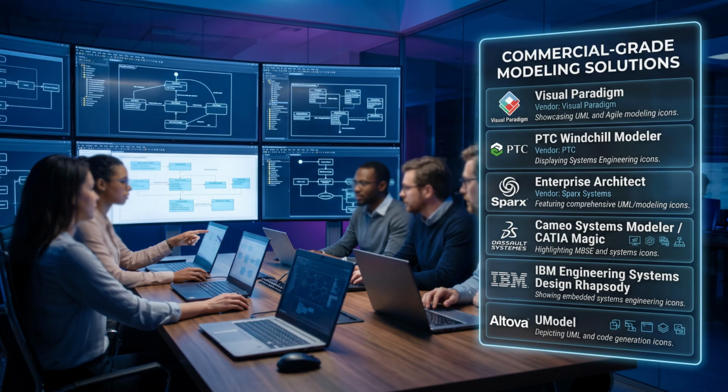Next up on the list is Cameo Systems Modeler, which is also known as CATIA Magic by Dassault Systèmes. Moving right along, if you are looking for something from a massive tech brand, IBM has their own offering called Engineering Systems Design Rhapsody. And finally, wrapping up our list, you could take a look at UModel, developed by Altova. Again, these are all just great starting points to help you and your organization kick off your research.